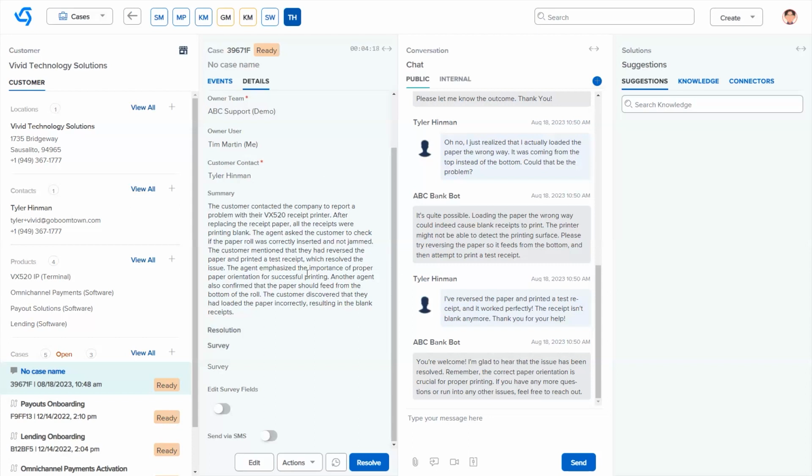So as you can see here in the summary, it was a pretty short and sweet interaction between the customer and the AI, but the summary can differentiate between what the customer said and what the agent said and summarize the actions that happened between both. You'll see there are no resolution notes as part of this summary. This case is still open.